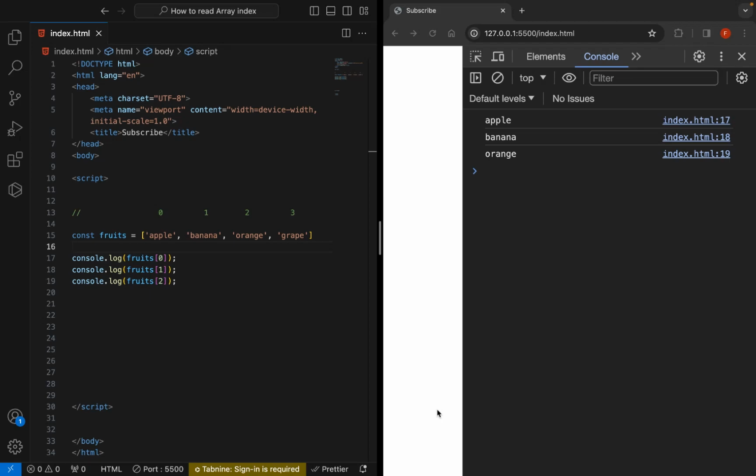So that's a wrap for today's lesson on reading array indexes in JavaScript. Remember, understanding array indexes is fundamental to working with arrays.